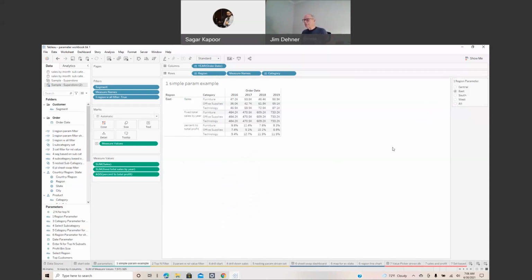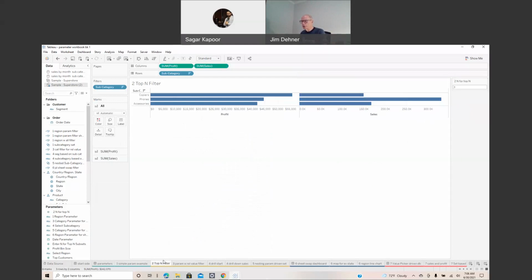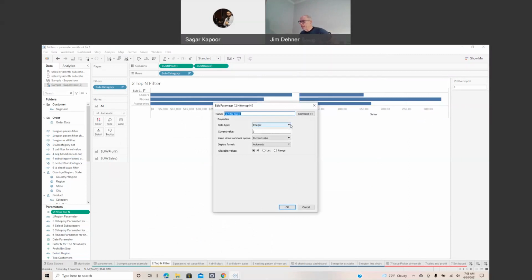Pretty easy to do. Now, there's a lot of other things that we can do with parameters. I want to take a look at how you'd use it in a top-end calculation. Here, I've created a different parameter. It's this parameter over here. And you can see it's an integer. The current value is set at 3. It's going to accept all values. Okay.